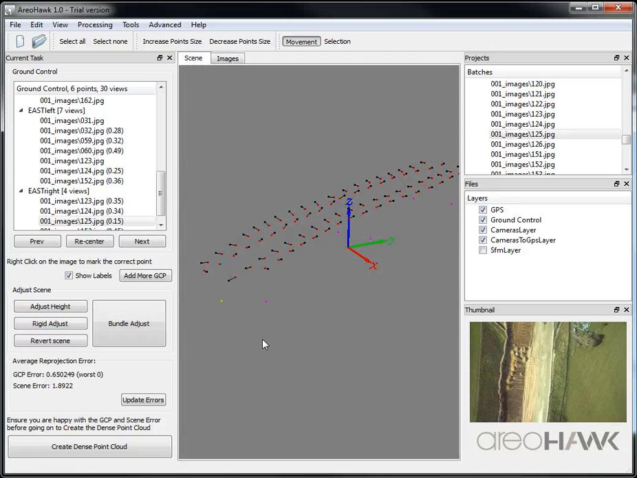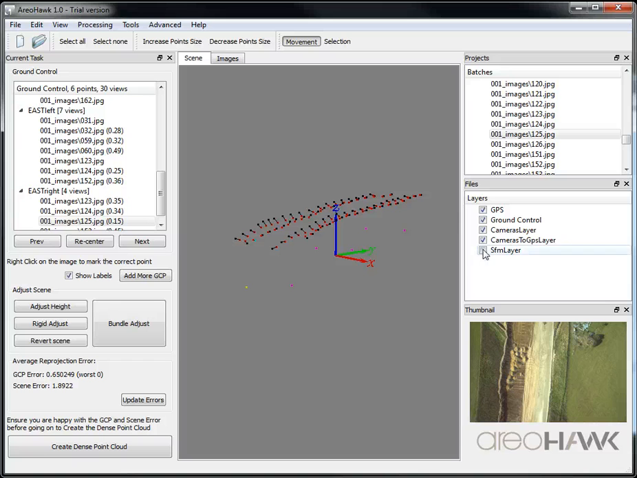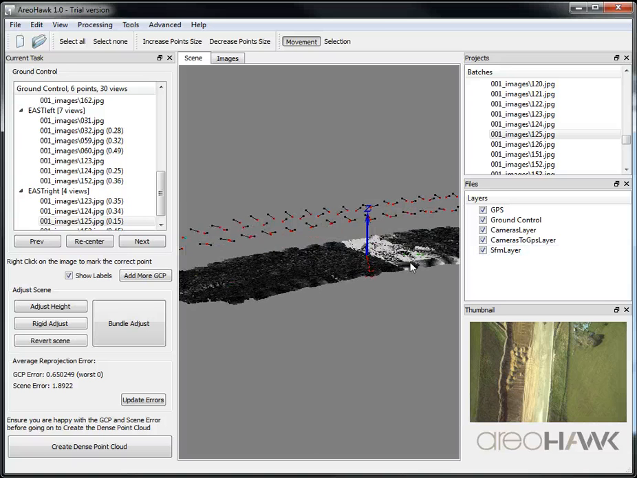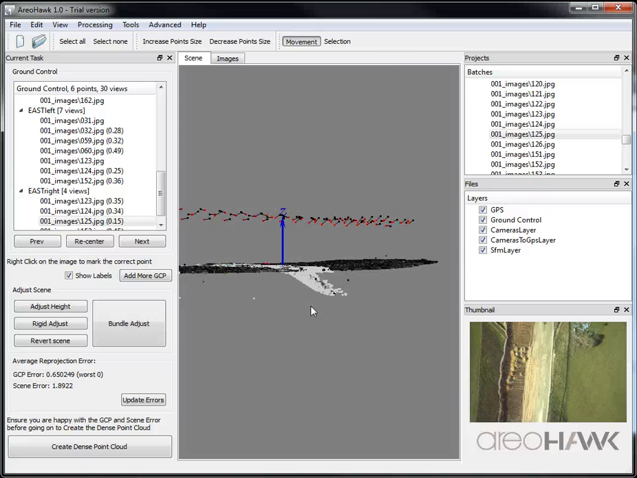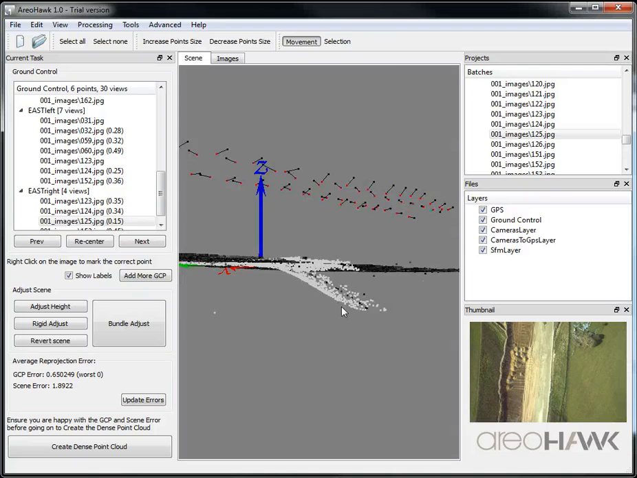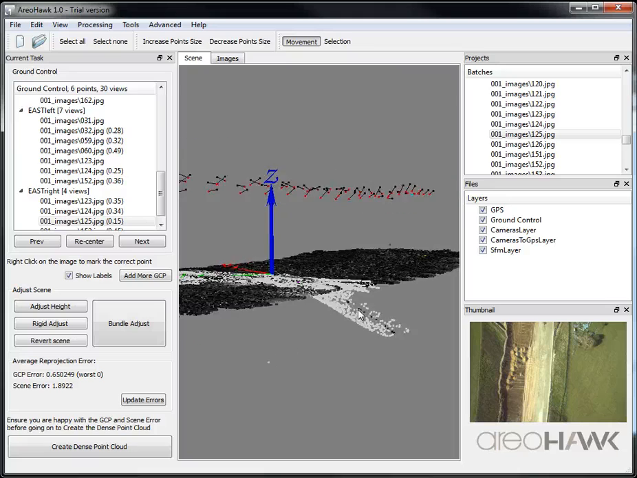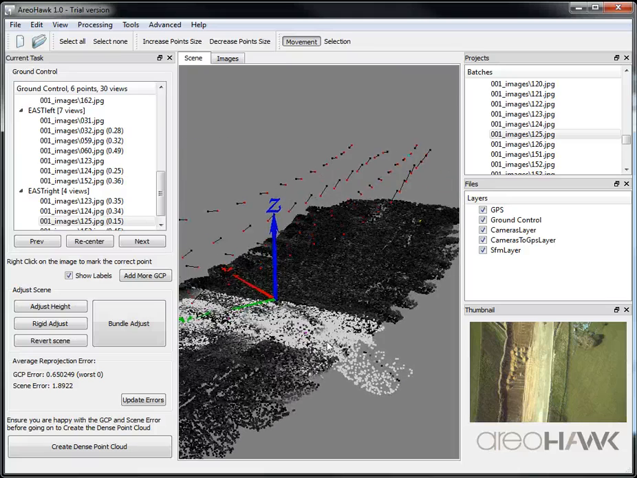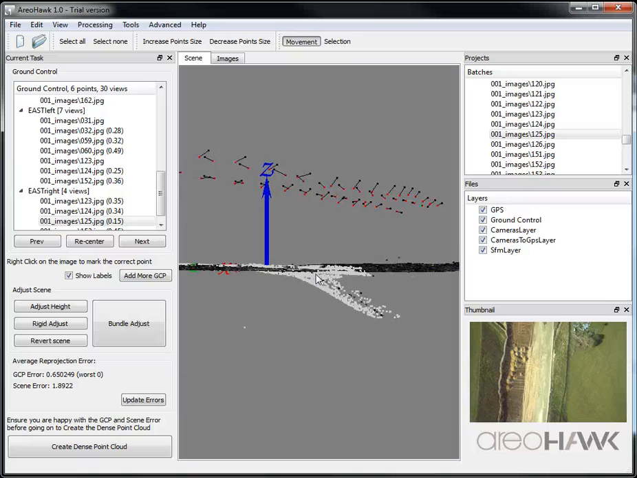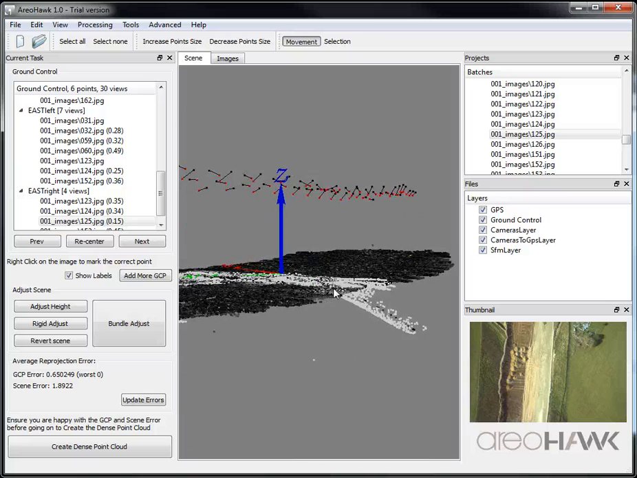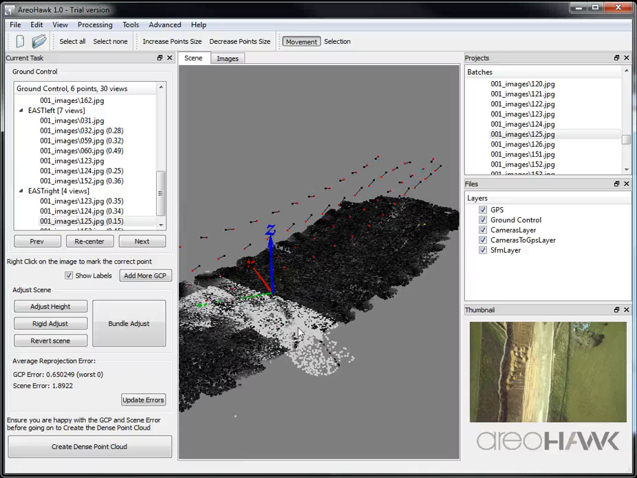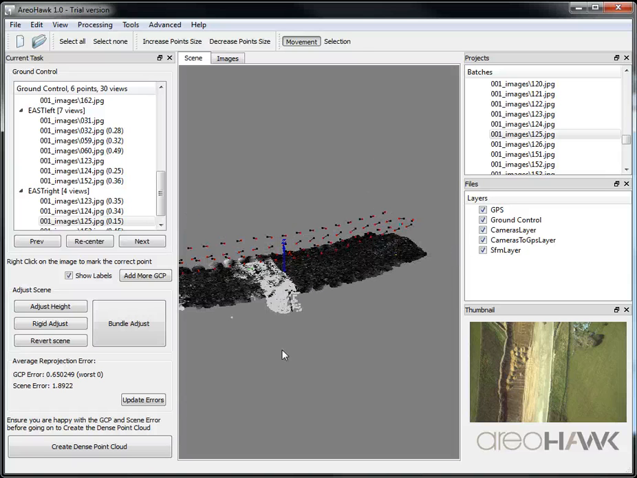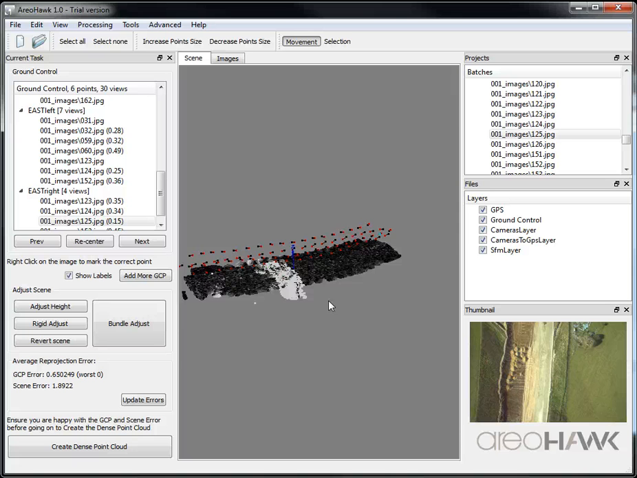And the other thing you want to check is that the scene hasn't gone a bit crazy, and as you can see here, my scene has gone a bit crazy. What's happened is I've clicked a bad ground control point in the wrong place, and that's caused the scene to be pulled out into the wrong place. And these grey to white pixels here represent pixels with a larger error, so the black pixels are looking good.